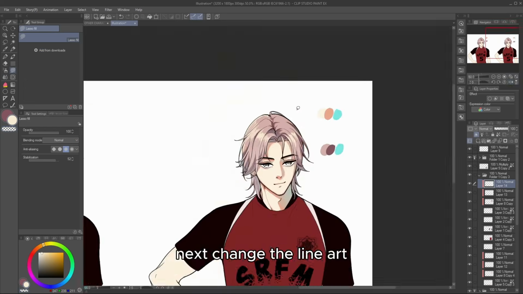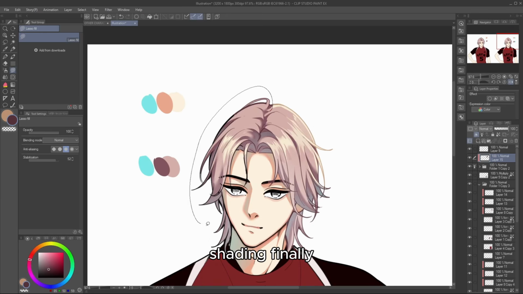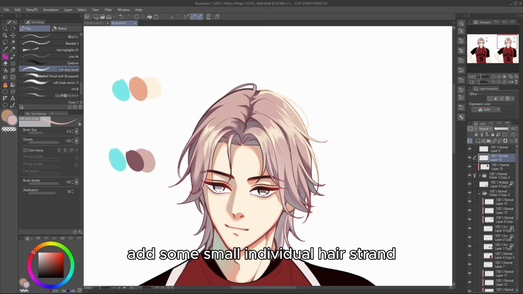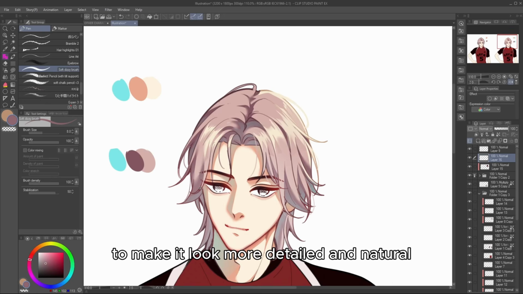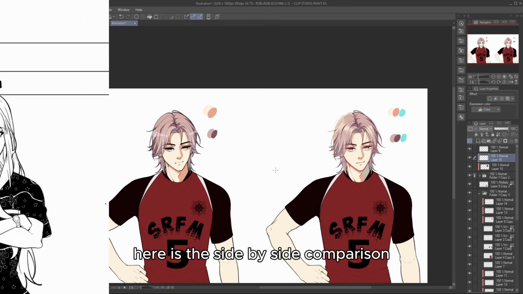Next, change the line art color to something slightly darker than the main hair shading. Finally, add some small individual hair strands to make it look more detailed and natural. And that's method number 2 done. Here is the side-by-side comparison.